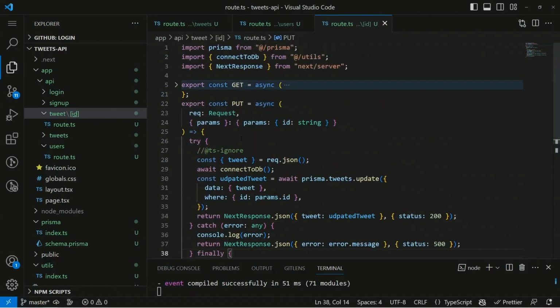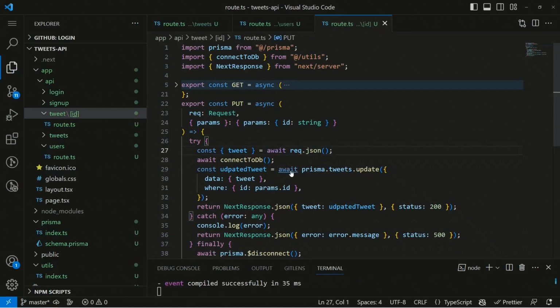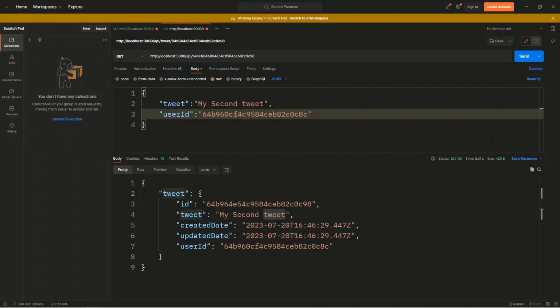So everything should work perfectly fine. Here you can see we have an error, like we haven't added the await down there. So we need to add the await because it's a promise. And now we can remove the ts-ignore as well. So let's see what happens.